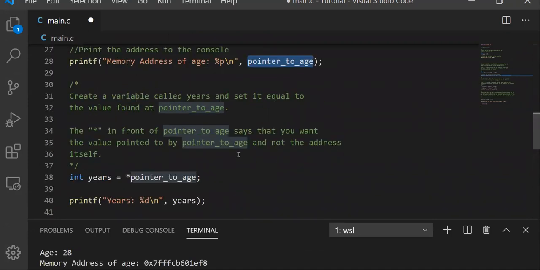This next line, what's happening is we're opening the box, or in other words, we're going to the address of pointer to age, opening that box, taking the value out of that, and then storing it inside of the variable years. And the syntax to open up a box at the address is this asterisk. So if you have a pointer and you put an asterisk in front of it, what you're doing is you're going to that address and you're opening up the box to see what's inside of it.